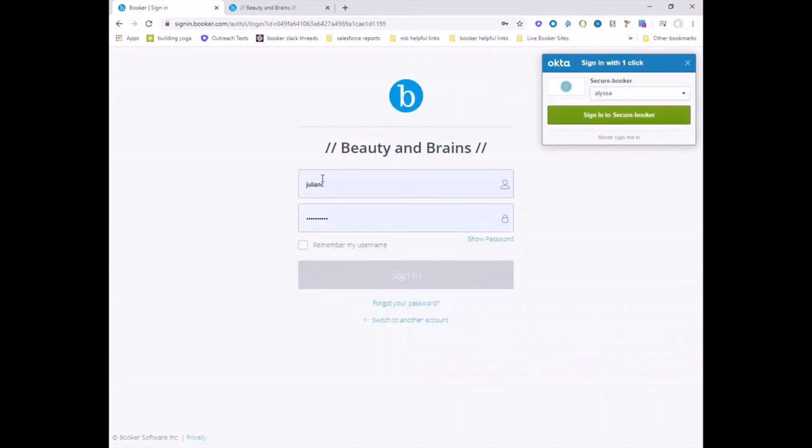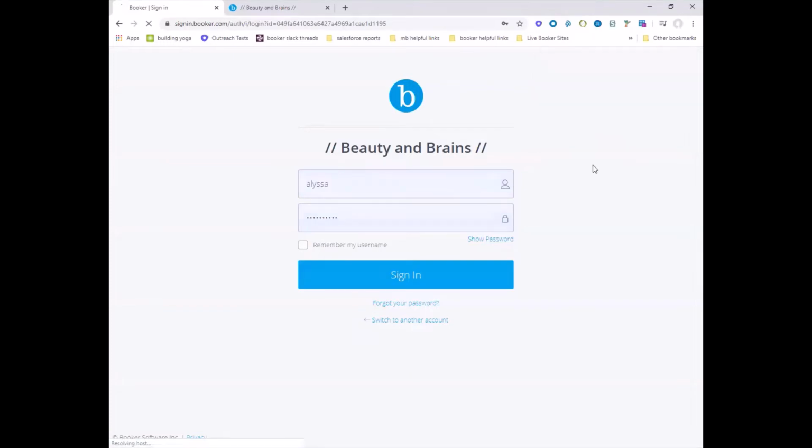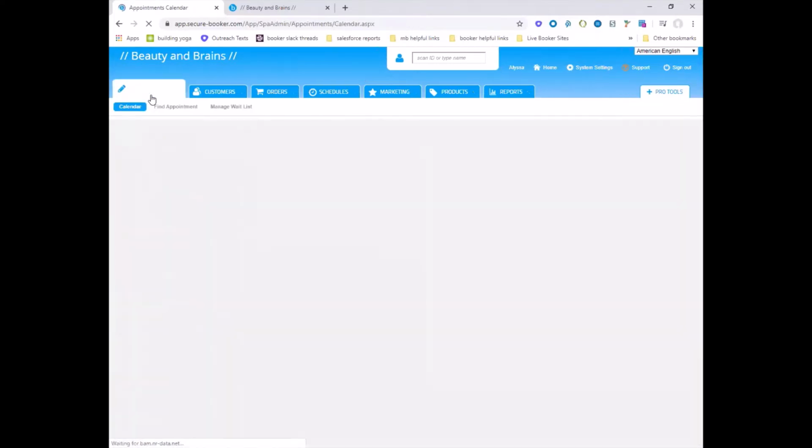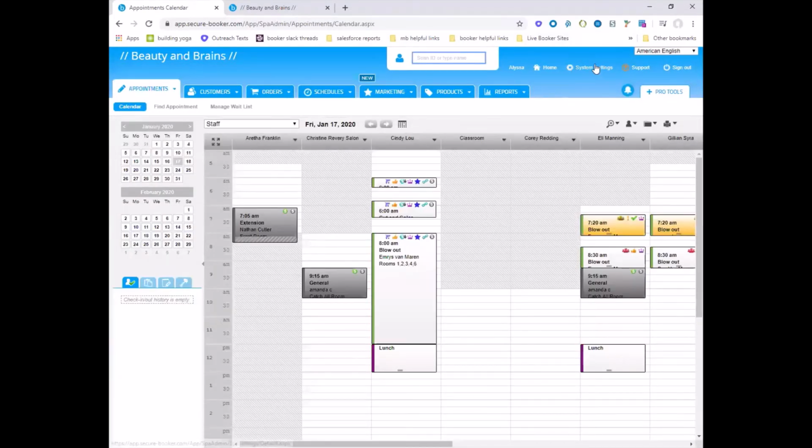So every employee will have their own login and password. And if it's the owner, it's going to take you to the system settings page. If it's just a stylist or a therapist, they'll have a different view, because that's where you'll adjust all of the settings for the business. So services, that's really owner control, and not every employee is going to have access to everything here.